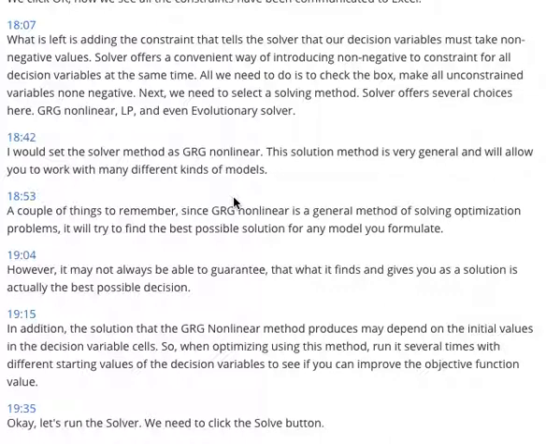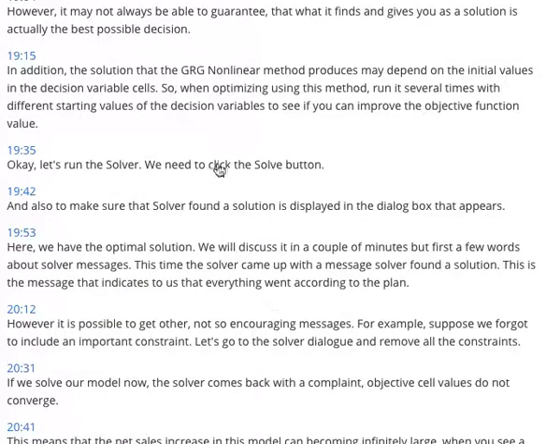However, it may not always be able to guarantee that what it finds and gives you as a solution is actually the best possible solution. In addition, the solution that the GRG nonlinear method produces may depend on the initial values in the decision variable cells. So when optimizing using this method, run it several times with different starting values for the decision variables to see if you can improve the objective function value.